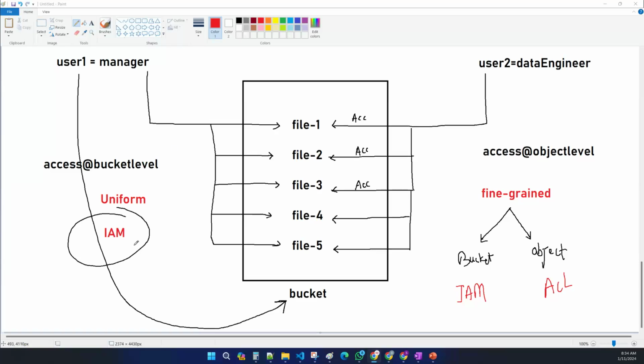Okay, so tomorrow, sir, say a manager needs access. Tomorrow he becomes a project manager, and he is not managing all your files. You want to give him access to only one file, two files, three files, but you can't do that with uniform access control. When you select uniform access control, it will only be bucket level permissions. You can't go to each file and provide access control. You can't take care of the access control list. But when you select fine grained, you can achieve both bucket level as well as object level permissions.